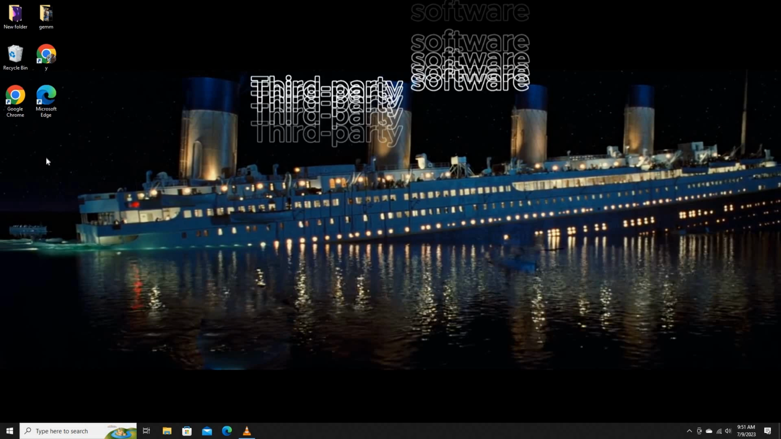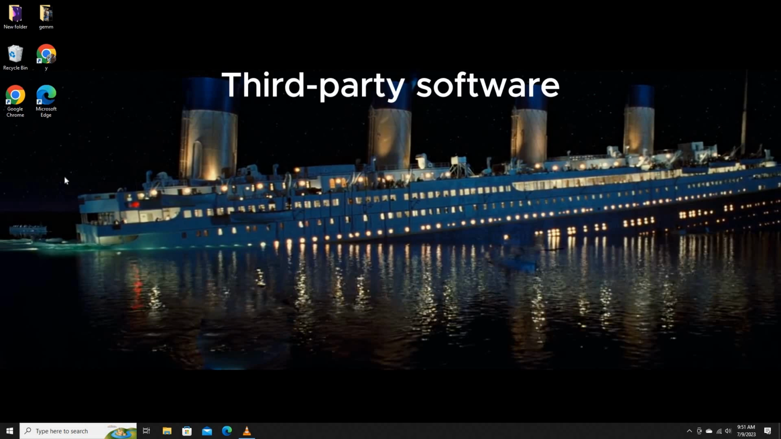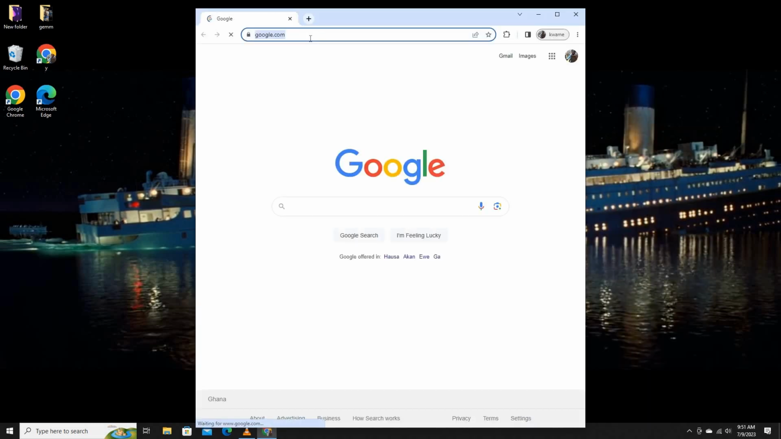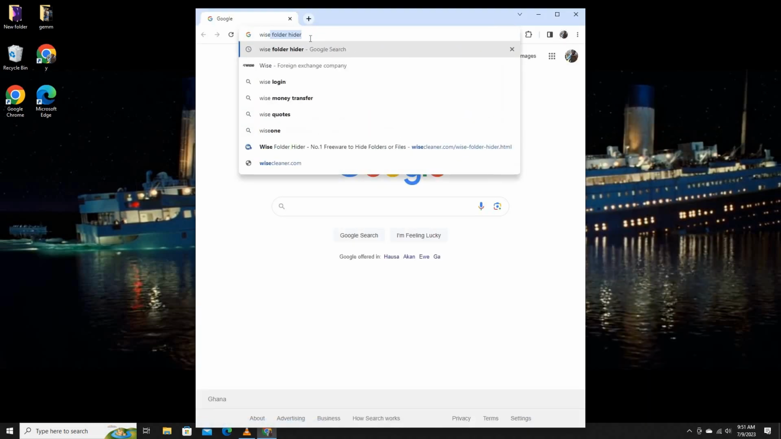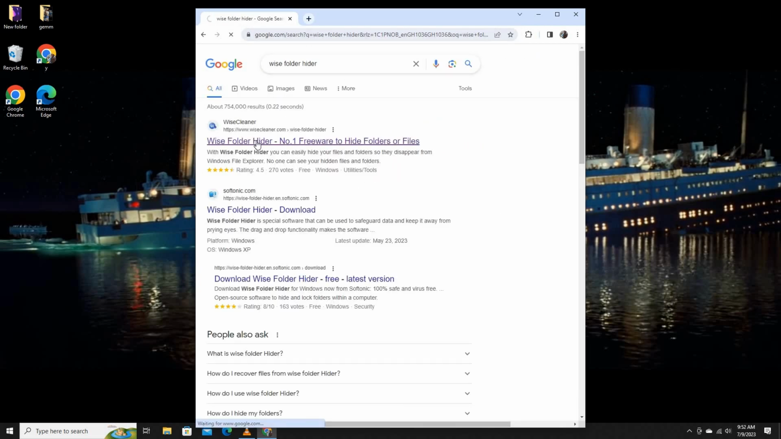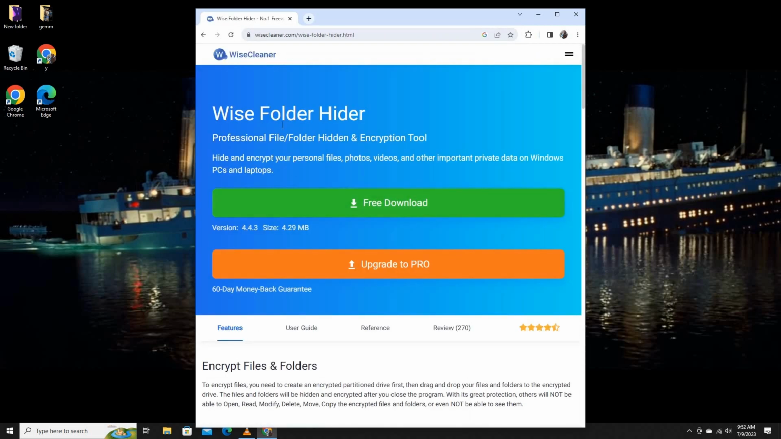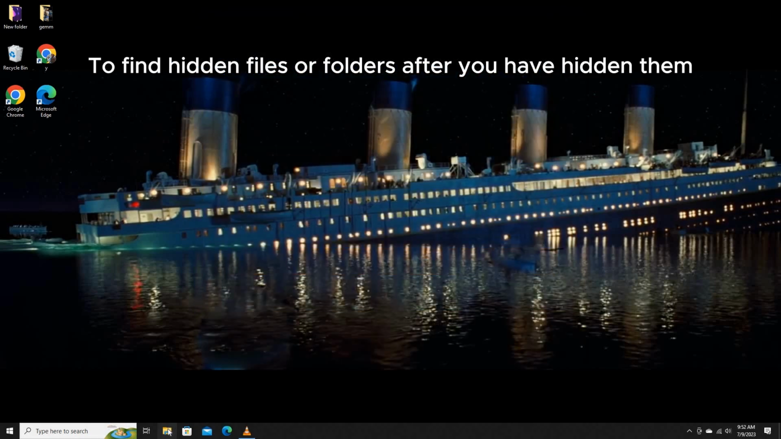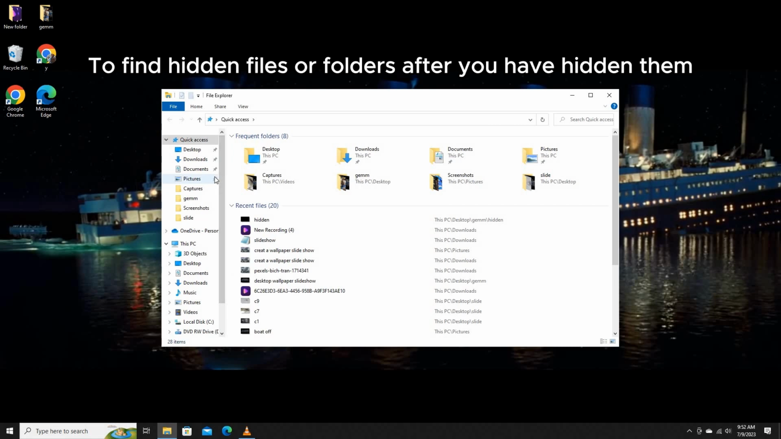You can use third-party software like Hidden File Tool or Wise Folder Hider to hide files and folders. These tools offer more advanced features for hiding files and can provide an extra layer of security. To find hidden files or folders after you have hidden them, follow these steps.